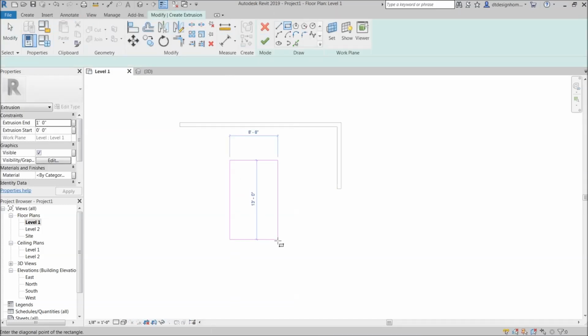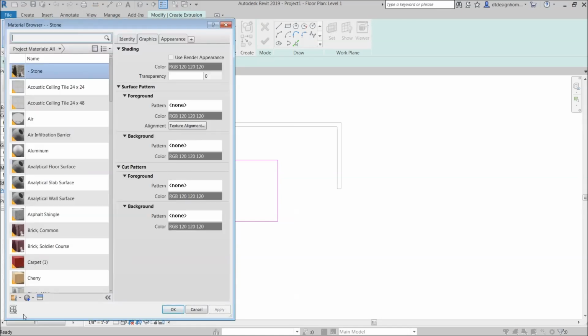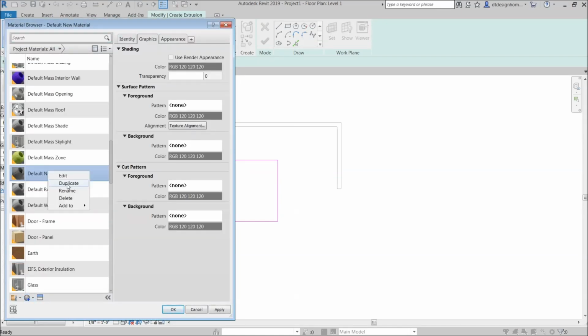we're going to make an 8x10 area rug. So something like that. And I'm going to make this 1/8 inch thick, and we'll apply a material to it. So we'll create a new material, rename it, call it rug.